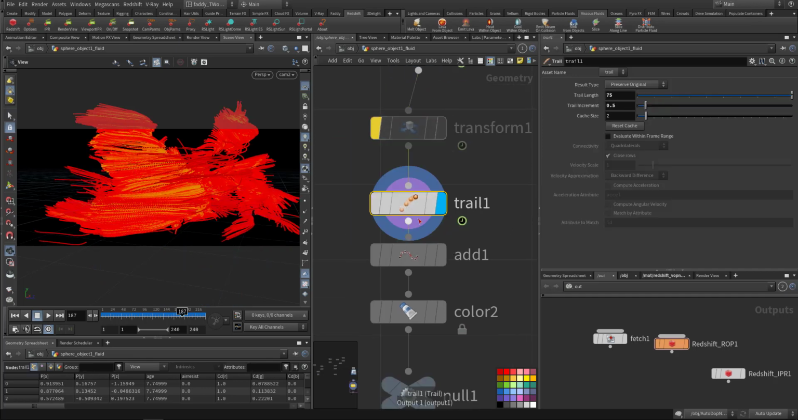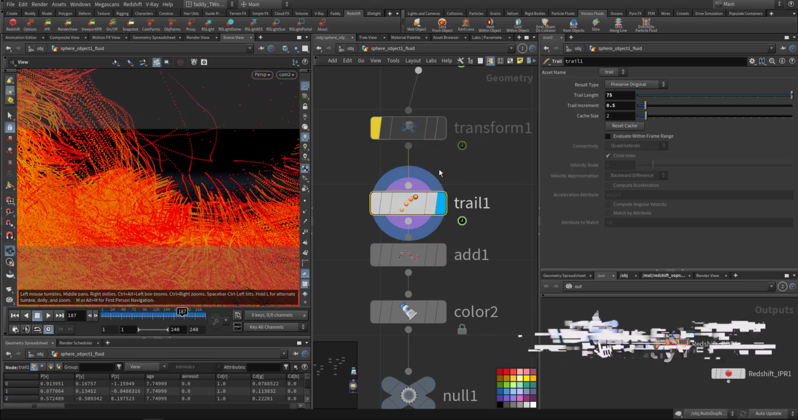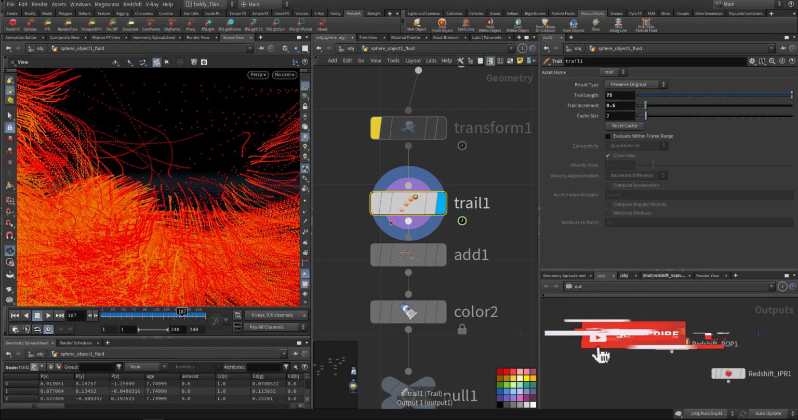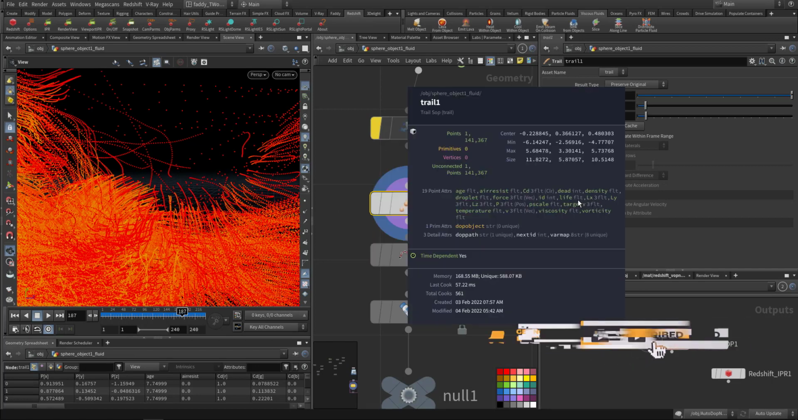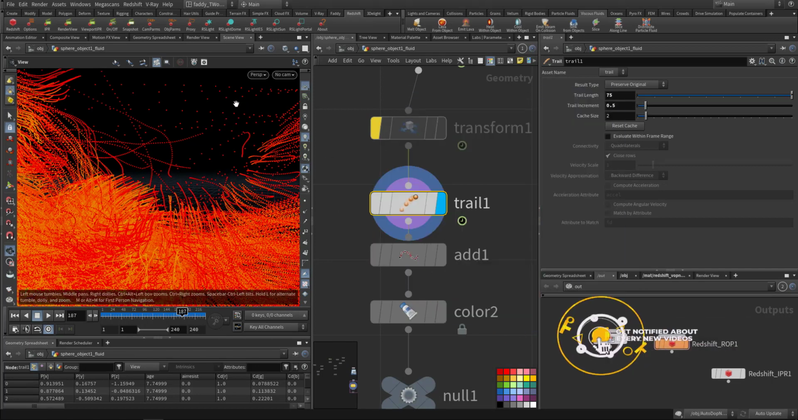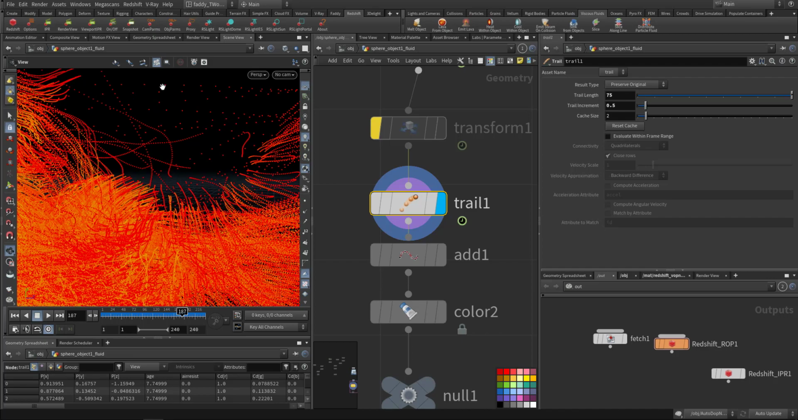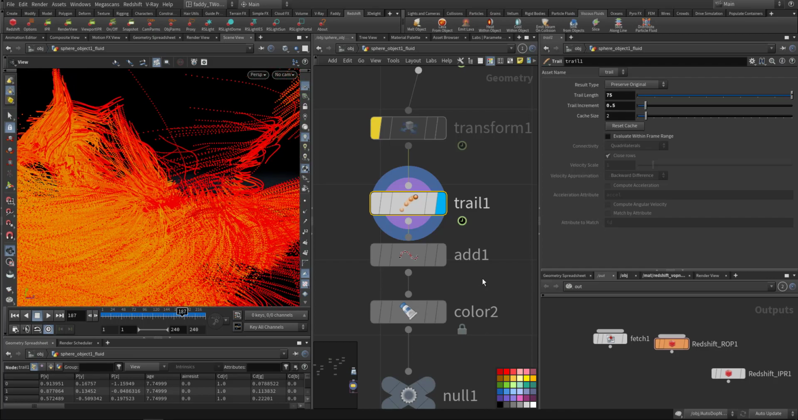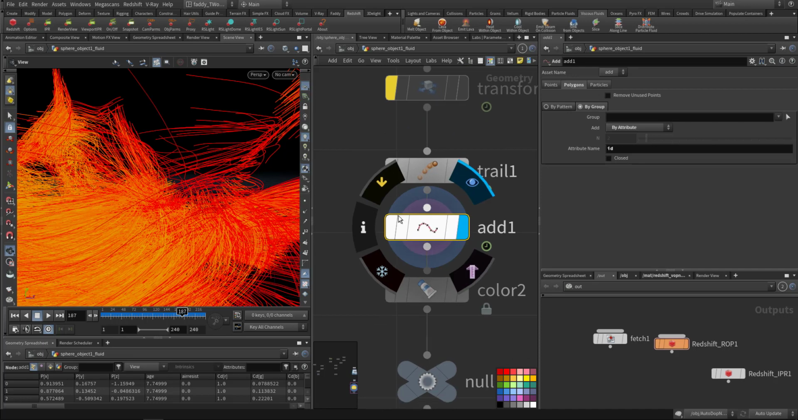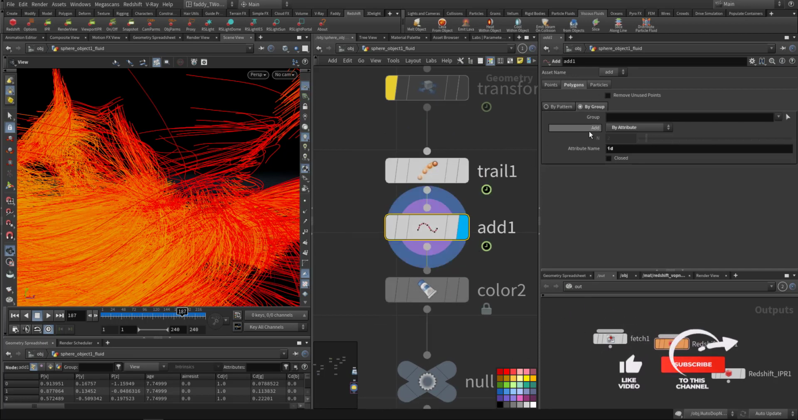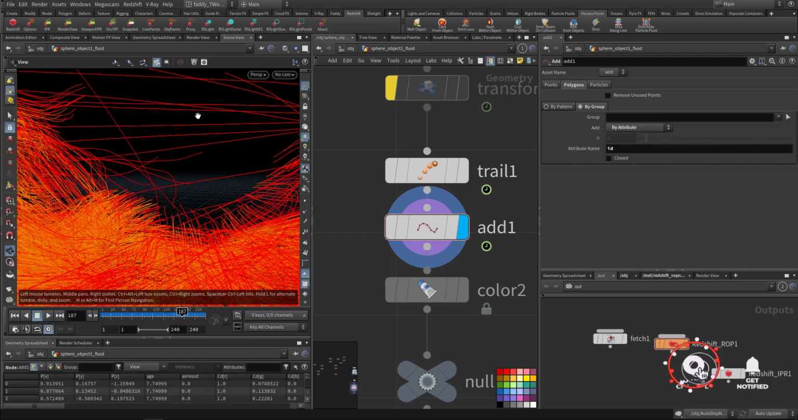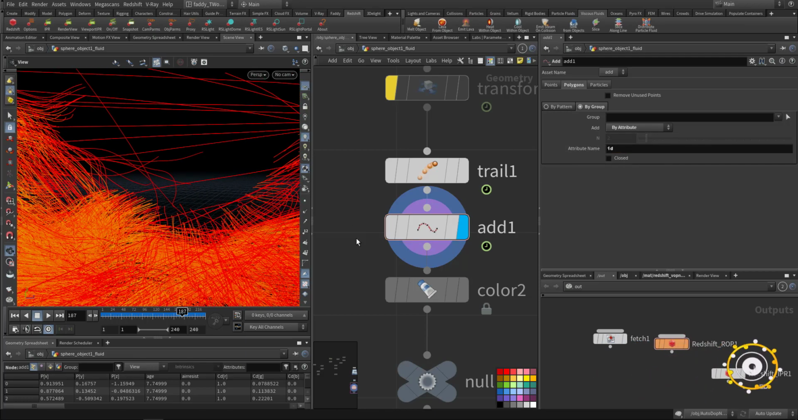Here I created a trail sub. So the trail will create more particles, as you can see, because we have the ID. Where is it? Here. So it's creating this particle and copying it, but it will have the same ID that we can use it to create a line. So I added the add node, polygon, by group, by attribute, and I use the ID. So this will create the line.